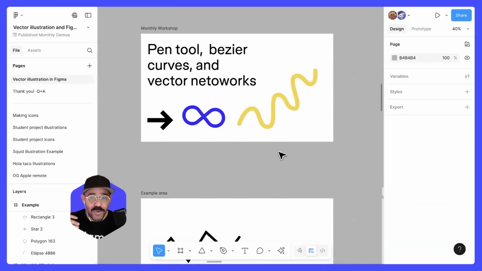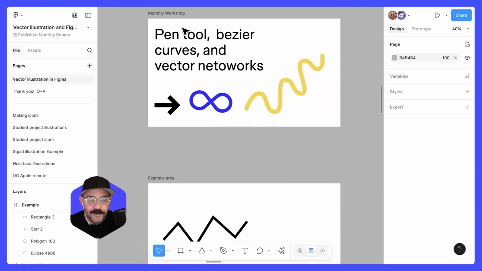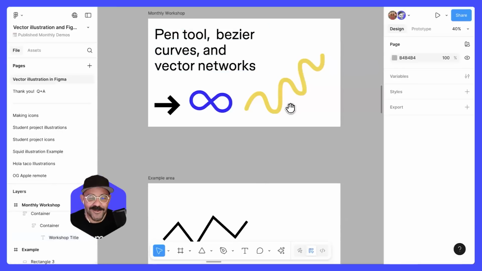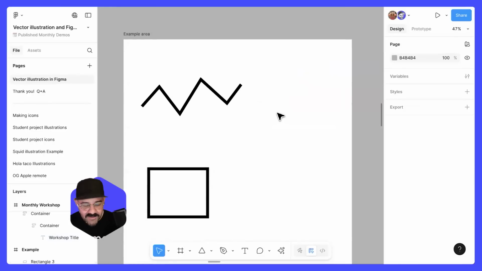Next, we're going to talk about the pen tool. I know I'm moving a bit fast. Don't worry. This is going to be recorded. It will be shared out, trying to be as complete with some of these tools as possible. But once again, let's go. Pen tool, Bezier curves, and vector networks. Networks. Let's spell that right. Networks. There we go.